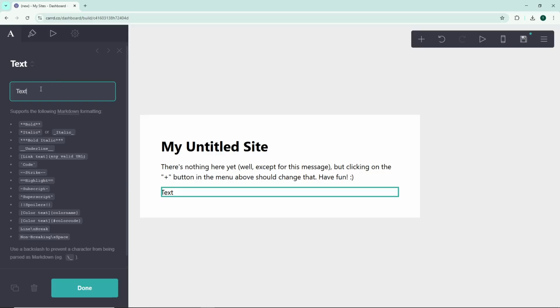With the text element added, look over to the left panel of your screen. You should see a section labeled Text with a field where you can type. Go ahead and type your preferred text into this field. This could be a headline, a tagline, a paragraph, or anything you want to display on your site.